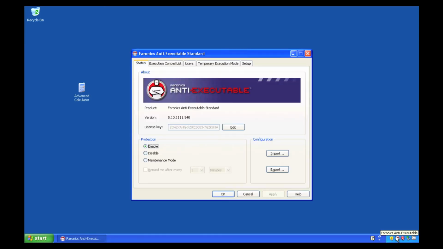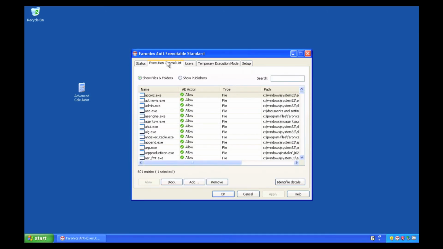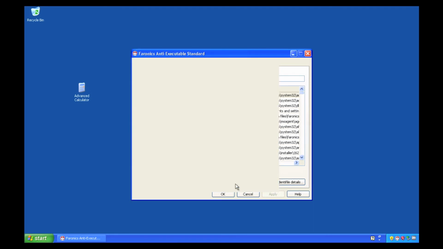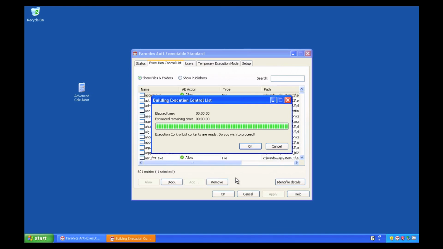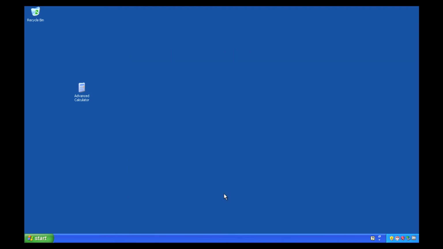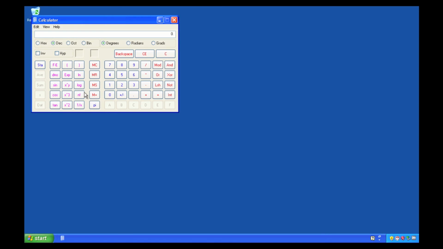Again, we'll go into the AE UI and click on the execution control list, and click on the Add button, browse to the location of that file, in this case it's on the desktop, Advanced Calculator, and click Add. We can see that the file has been added to the execution control list, and to prove that that's the case, we'll revisit the file, double-click on it, and we can see that the application opens without any problems.